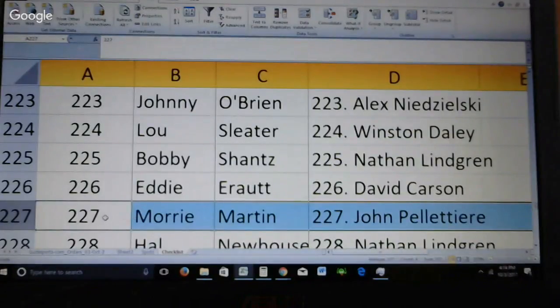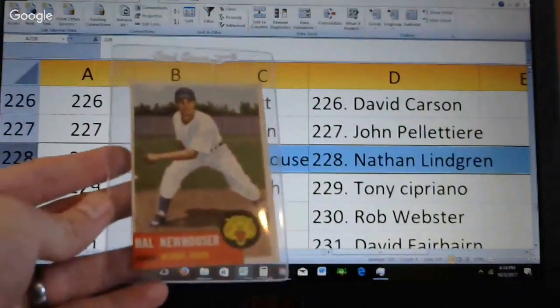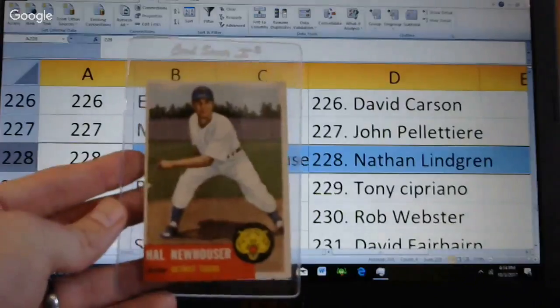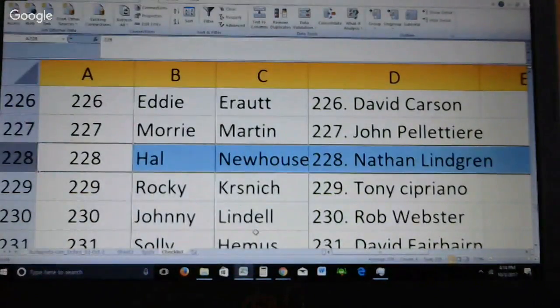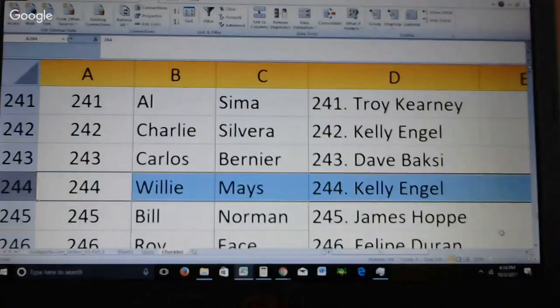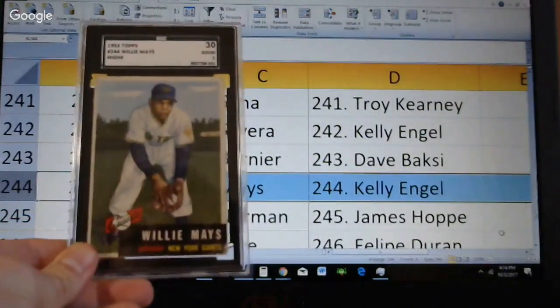Next up, we've got Hal Newhouser, card 228. Another tough high number on the Newhouser. That goes to Nathan Lindgren. Next, we've got kind of the second biggest hit of the break, 244, Willie Mays. Again, really tough high number. That goes to Kelly Engel. SGC 20 example.